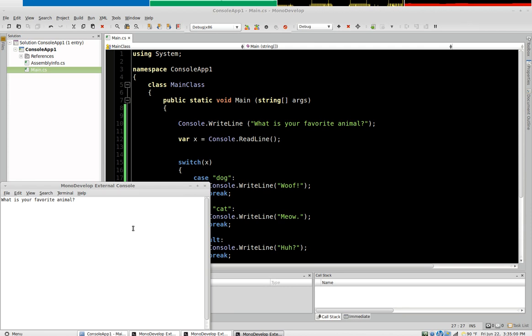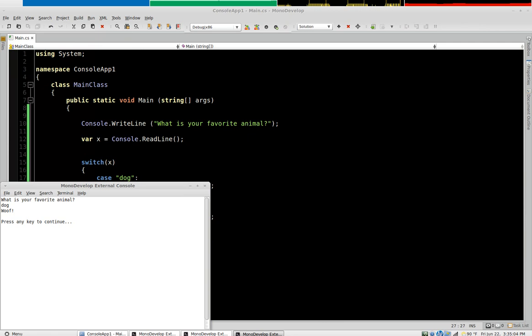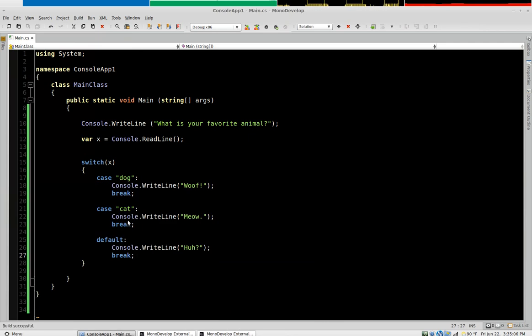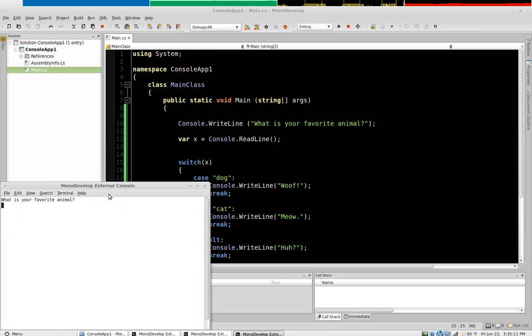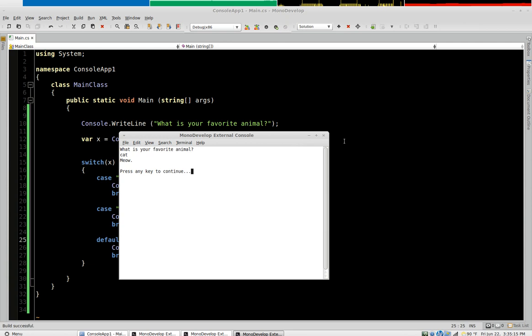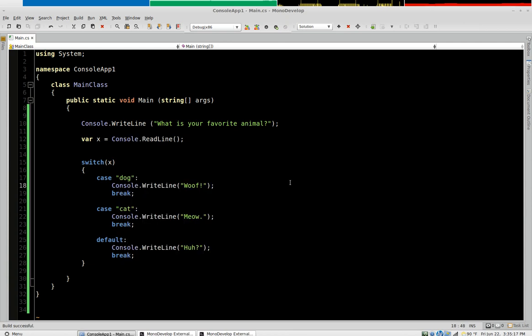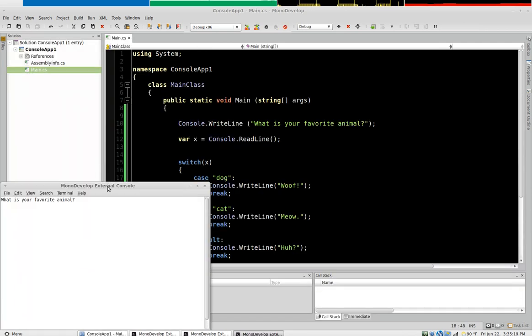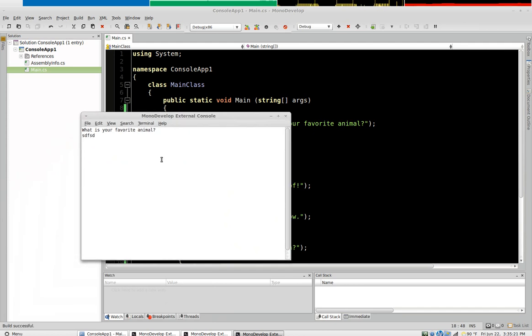So what is your favorite animal? We'll say dog. It says woof. If we say cat, it says meow. And then finally, if we give it some kind of garbage, it says huh.